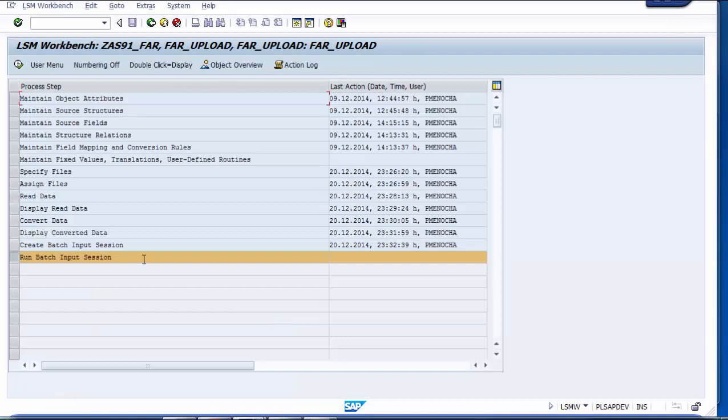Continue. So the batch has been created now, and now we have to run the batch input session. As we run the batch input session, the values will get uploaded in the asset class of building, and that we can see with the report then. So next, move on to run the batch.